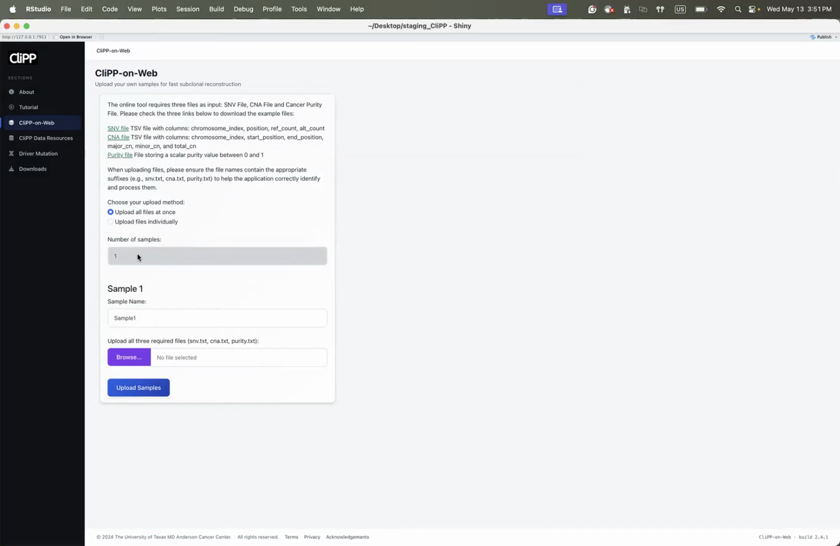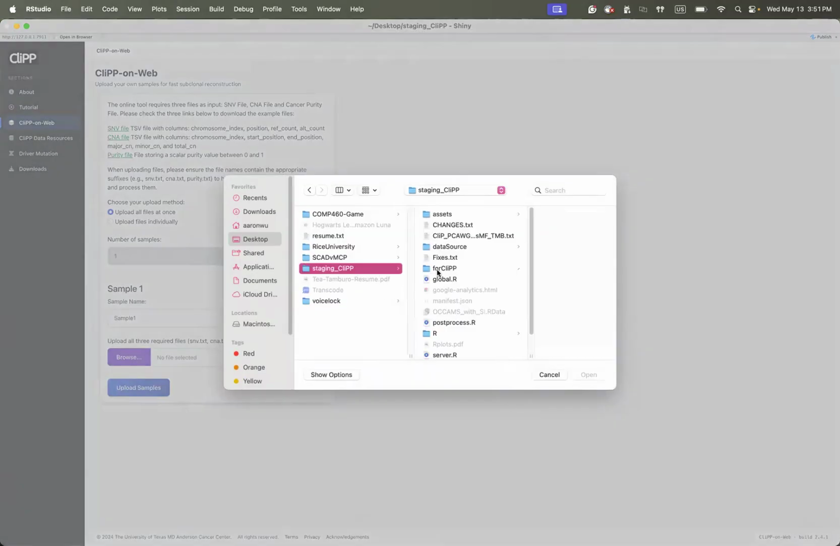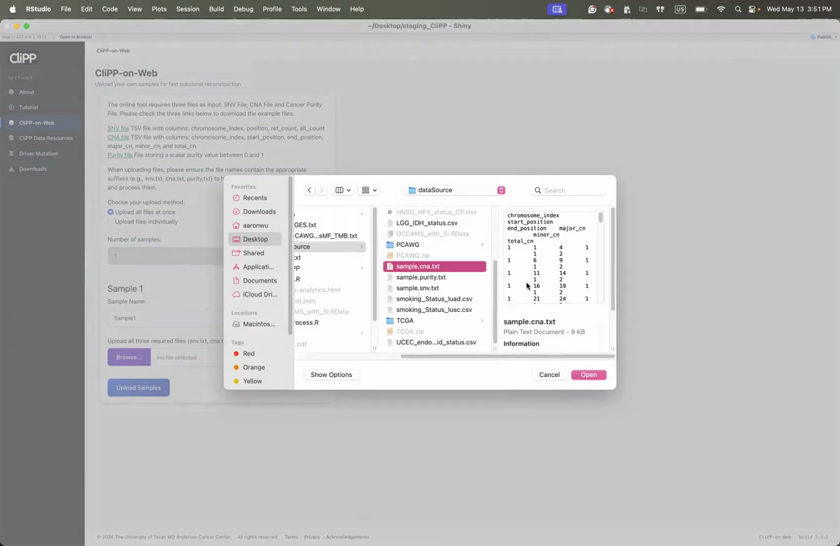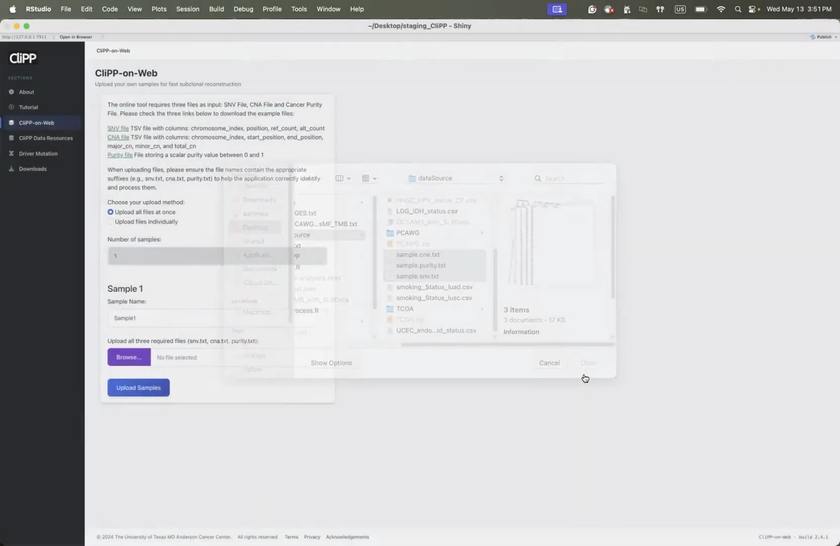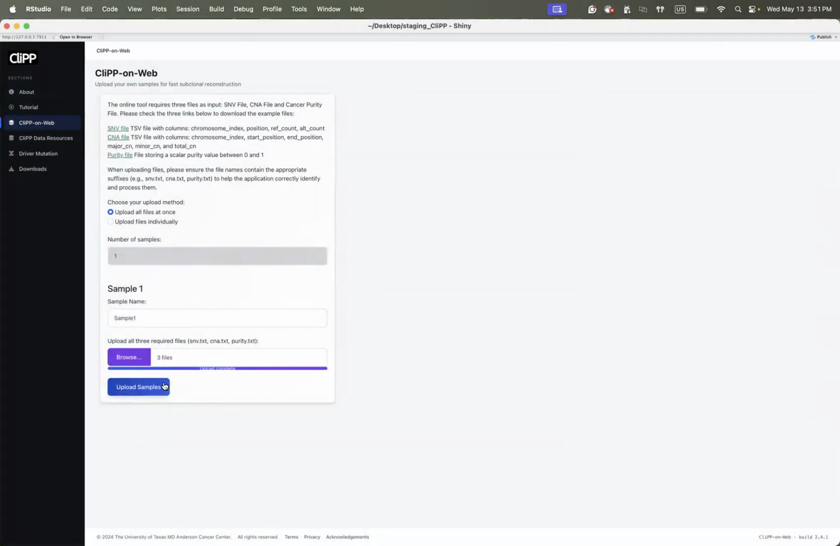Set the number of samples you want to analyze. Then we set the samples. File upload fields will appear here dynamically. Once the files are uploaded, we can click Upload Samples. To run the analysis, we just select the sample we want to analyze from the dropdown, then click Submit.